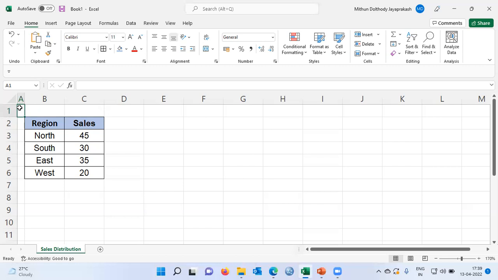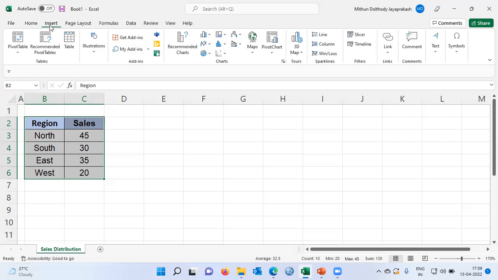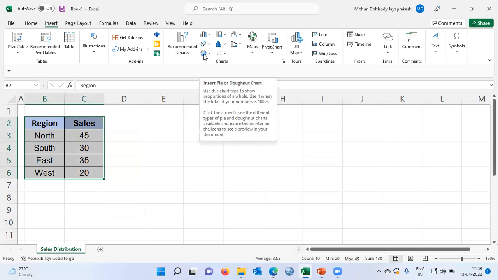To create a pie chart, the first thing that you need to do is select this particular table. Once you select the table, the next thing would be to click on the Insert menu bar. The Insert menu bar is at the top. The moment I click on the Insert menu bar, all the options that are present in the Insert menu appear. Let me move on to the option Charts. And here you can see the option for pie chart.